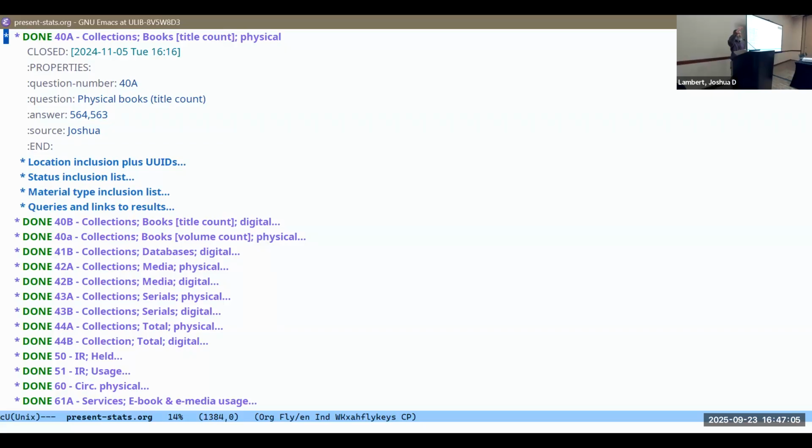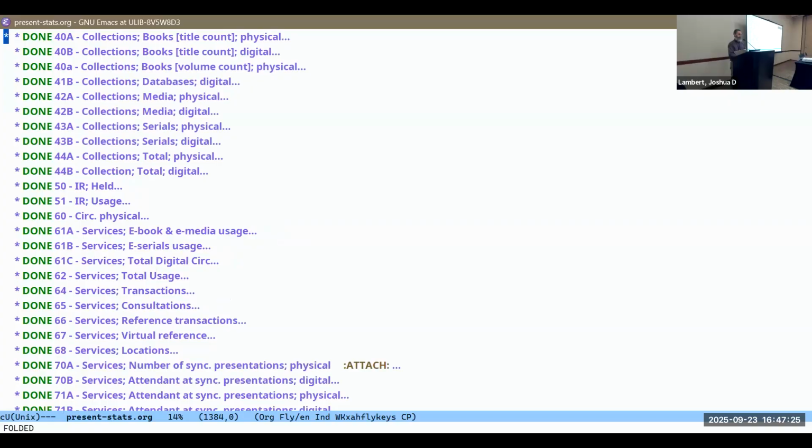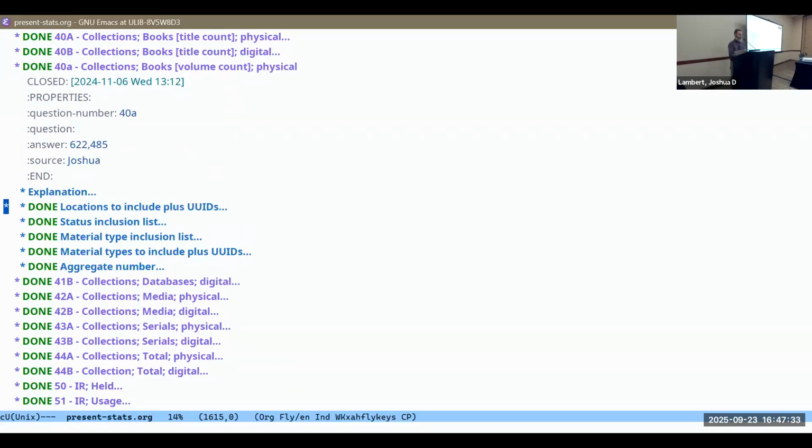So I have basically every question on the ACRL survey, maybe 15, 20 lines long, or it could be thousands of lines long. Some of these questions do have thousands of lines of documentation, code, results, and so forth, and they're all just in this one file. I can search for the file or search in the file if I need to. So the most complicated thing that I create this for probably is the book volume. That's the most difficult of all the questions related to collections.